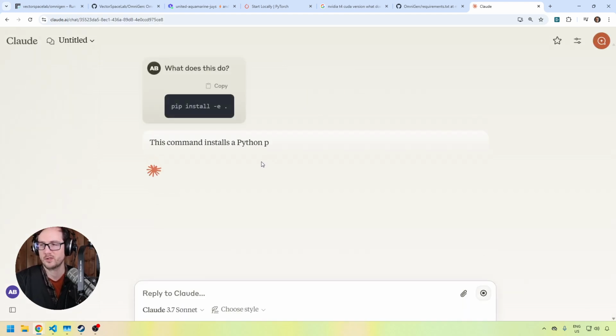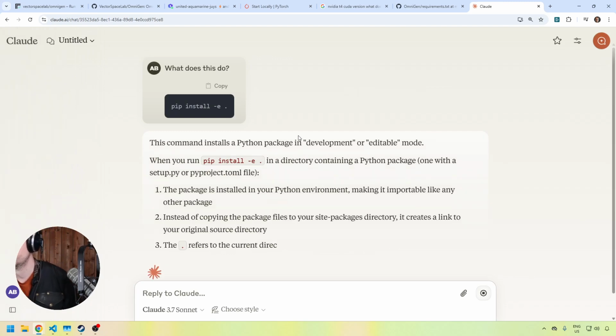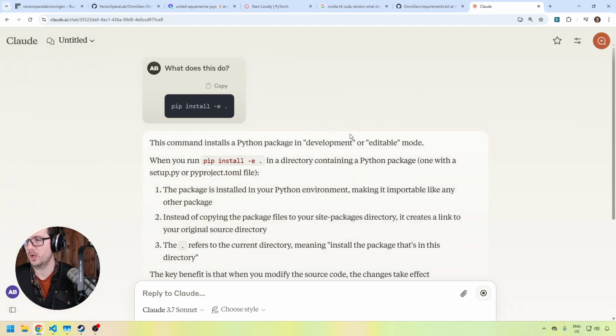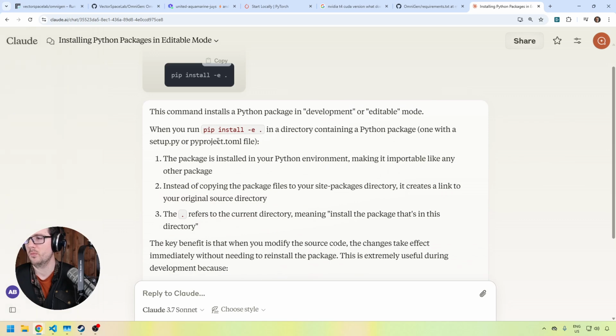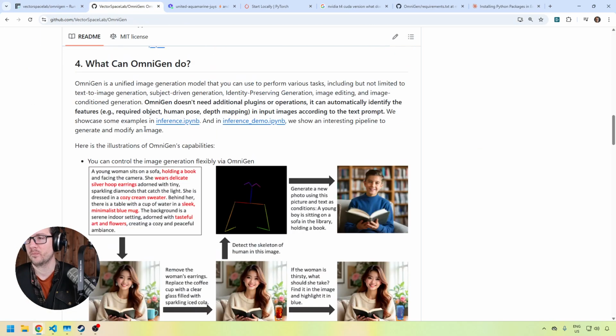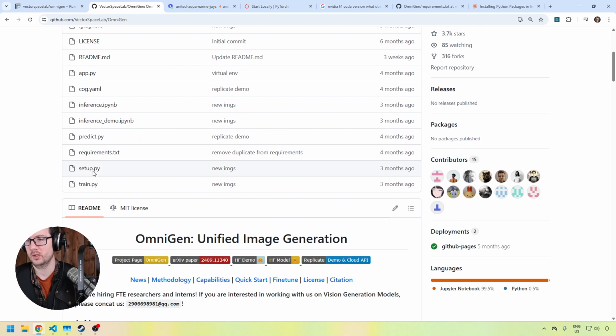I don't know what the hyphen E flag is for. Environment? Development or editable mode, in a directory containing a Python package, one with a setup.py and a project. Oh, okay, so it's doing that. That's how it's doing it. So we'll go back over to here. So that's what this setup is here.